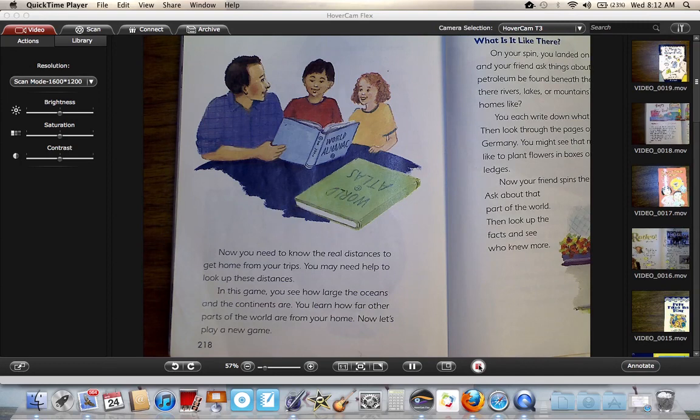In this game, you see how large the oceans and the continents are. You learn how far other parts of the world are from your home. Now, let's play a new game.